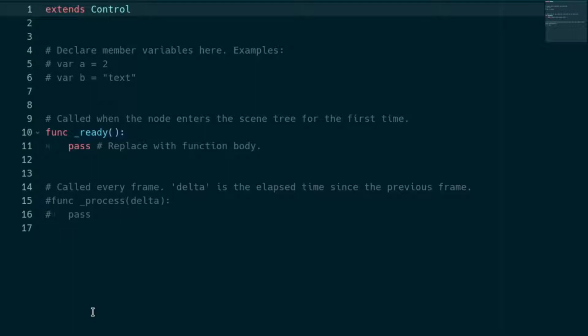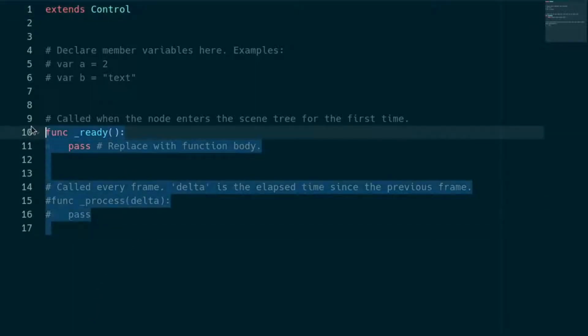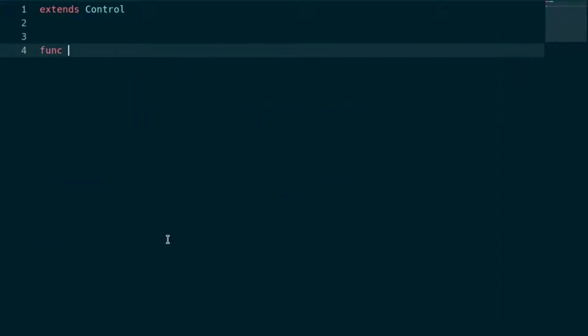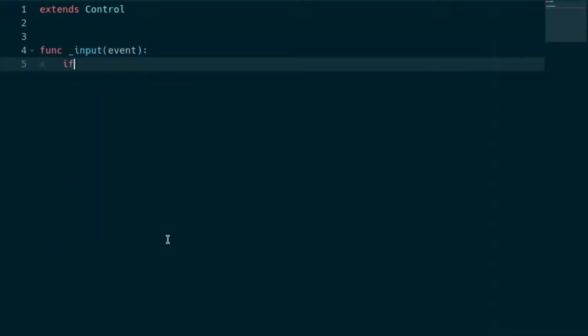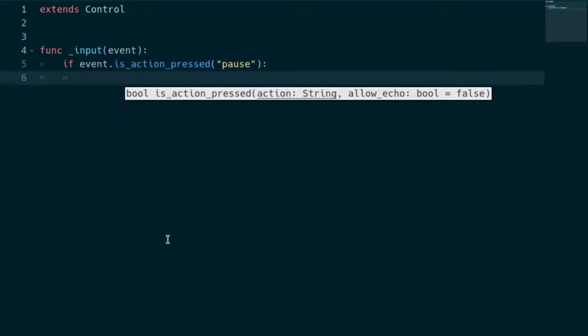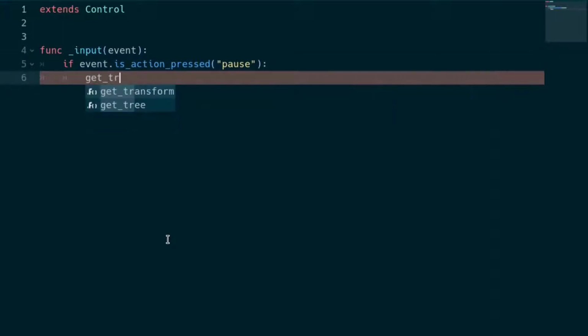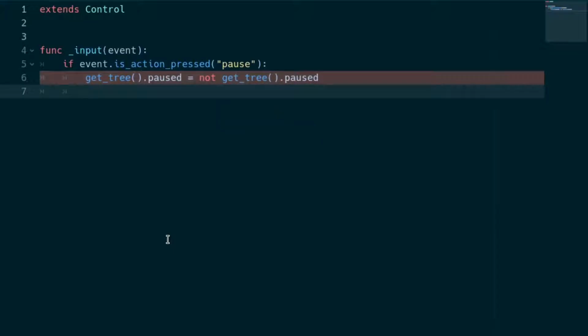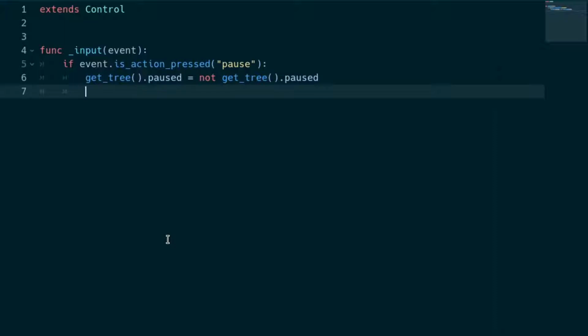Now let's go back to the script. In the script, let's check if the pause is pressed and let's make it visible when it is not. To do that, we'll first make a func _input(event): if event.is_action_pressed("pause"), and let's enter the following: get_tree().paused is equal to not get_tree().paused. We'll also set the visible property the same. Visible is equal to not visible.